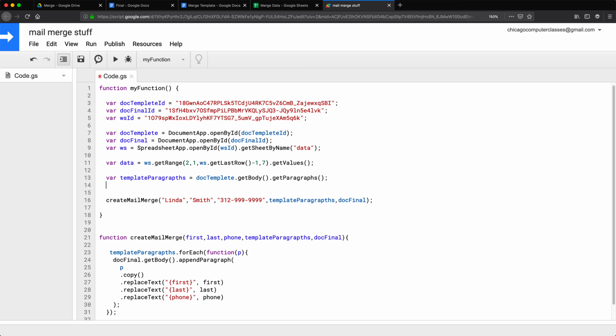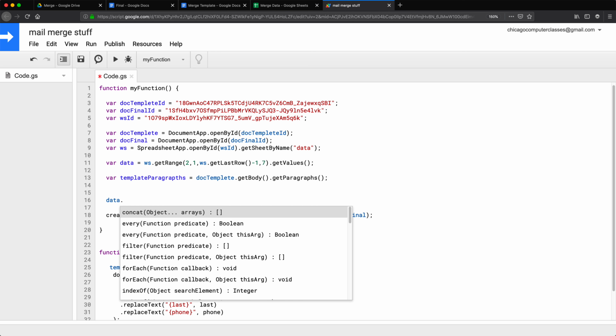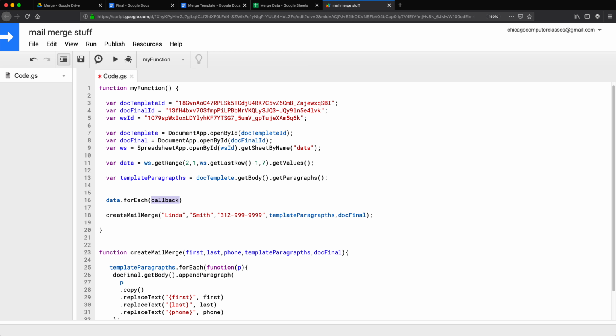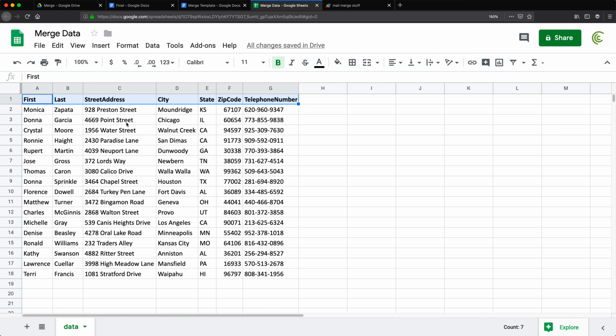So I'm going to go here after we do this, and I'm going to do data dot. And to loop through our array, we'll do our forEach loop. And that will accept a function that will also accept a callback. So we'll call this r for row, this variable for each row. So it's going to loop through that array, and every time it's going to get us a whole row. So the first one, the second one, the third one, etc.